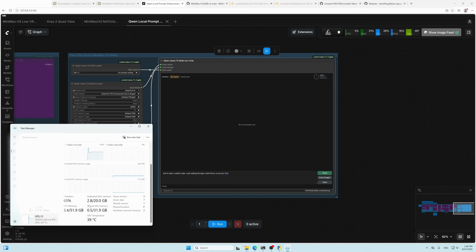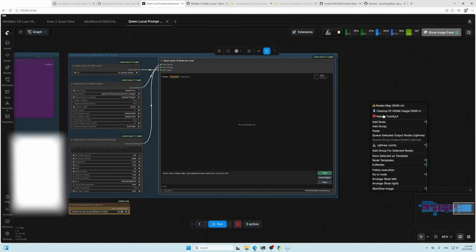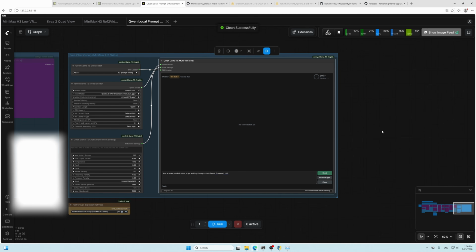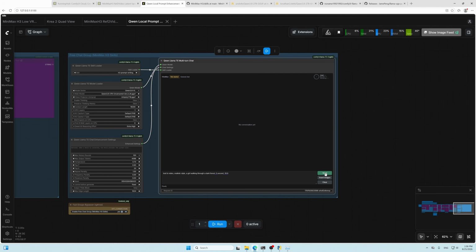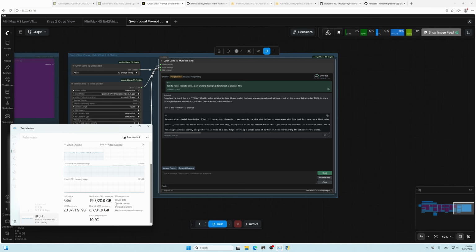Open Task Manager to monitor the VRAM usage during the generation. Clear the VRAM first, and then click Send to execute the prompt. You can see in Task Manager, the VRAM usage reaches almost 20 GB on my local system.